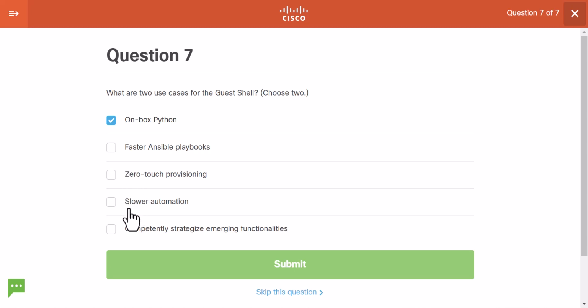Let's check others. Slower automation. No, it's actually faster automation. If we compare on-box programmability or on-box automation, it just sits there on the box and it will perform some operations on the box, right? If it's compared to an external tool which needs to connect to the box over the network, definitely this second approach would be slower. So guest shell is faster.